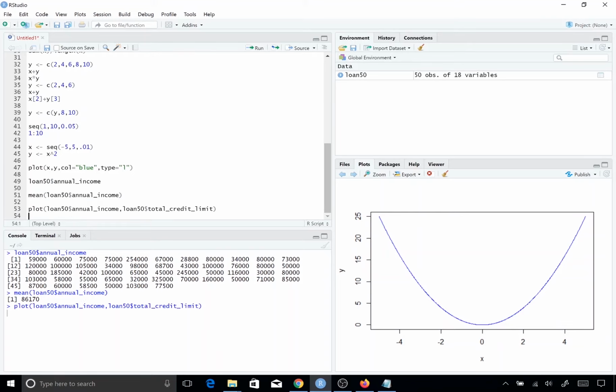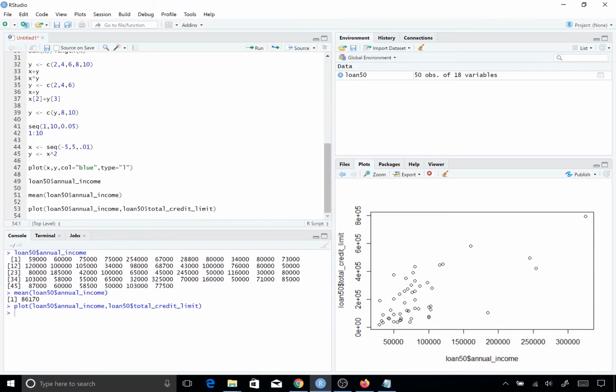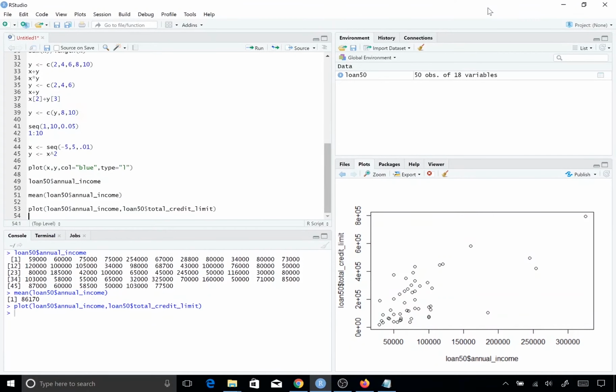And now Control Enter. And you see it gives me what's called a scatter plot of the two variables, where I have loan50, the annual income on the x, and the credit limit on the y. Now I would say that these two variables look associated. There definitely seems to be a trend where higher income leads to higher credit limit, although it's not the strongest association you're going to see. Sometimes they're really almost right on a line.